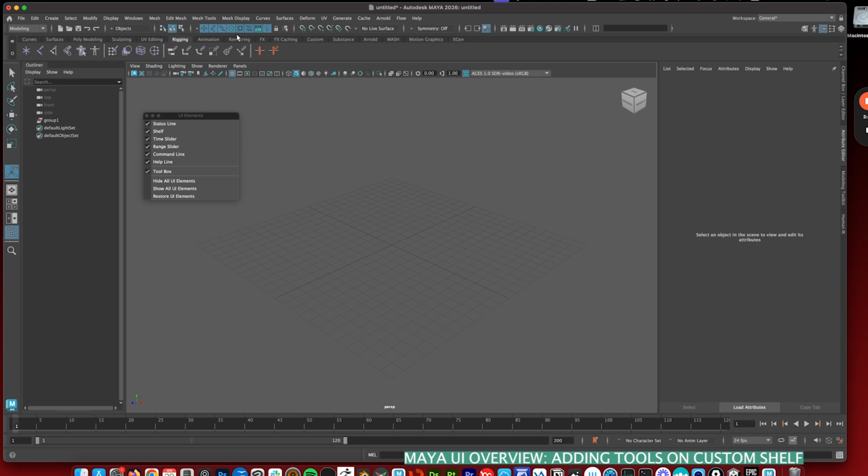If you choose any of the shelves, like for example polymodeling, and you want to rearrange things, you can use the middle mouse button, click and drag, and make these little adjustments. If you want to delete something that you don't need, if I go back to my custom shelf and I want to delete that, I can click right mouse button and choose delete.